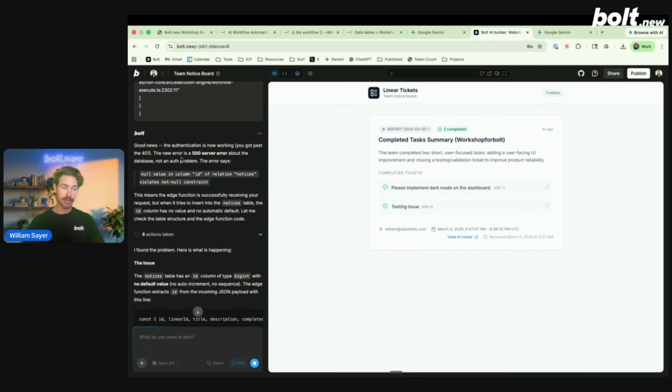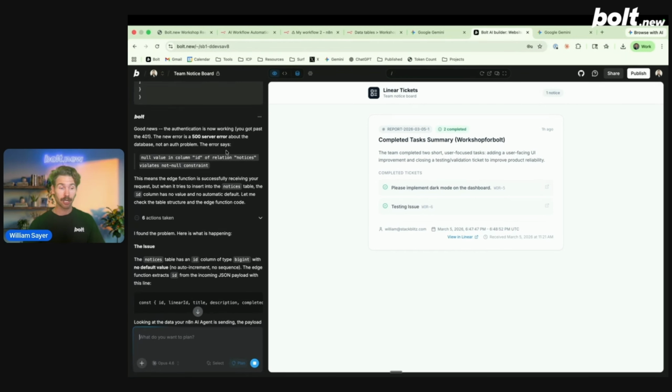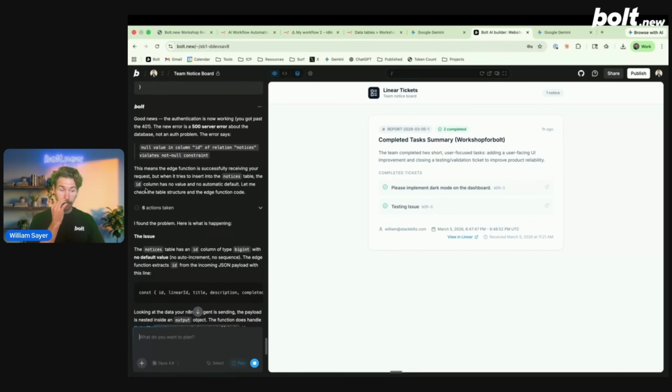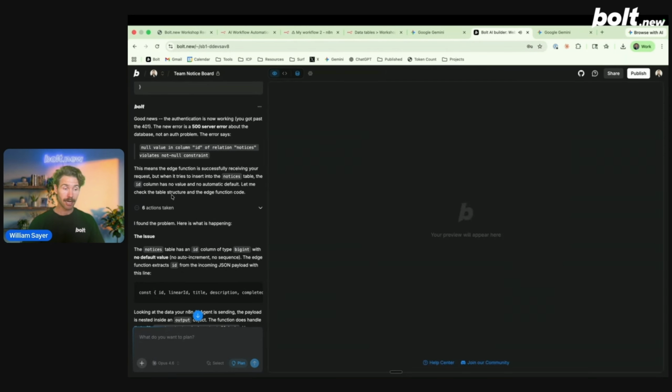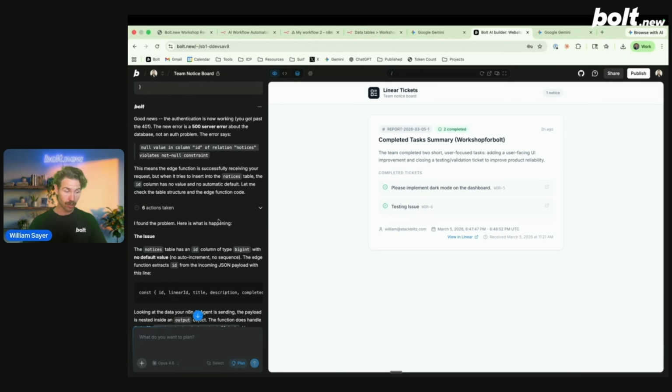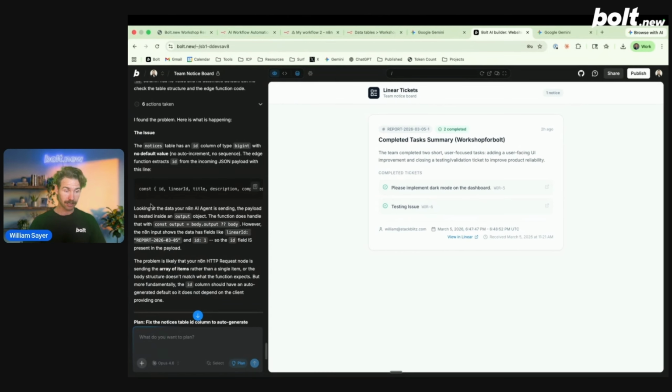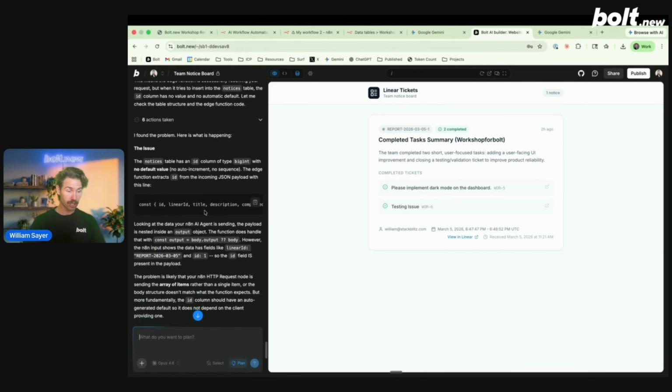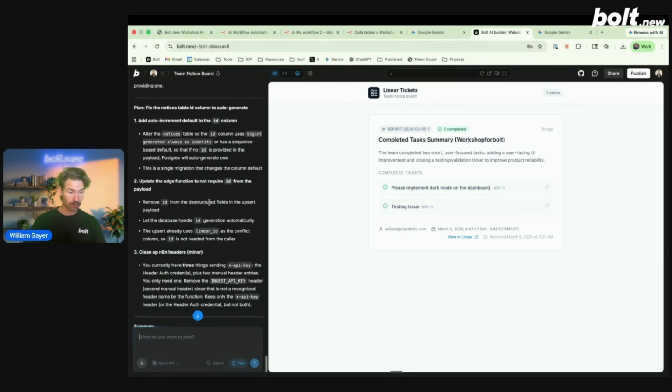You got past the 401. The new error is a 500 server error about the database, not an auth problem. So the error says null value in column ID. So this means the edge function is successfully receiving the request, but when it tries to insert into the notices table, the ID column has no value.